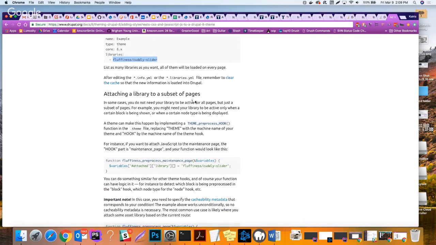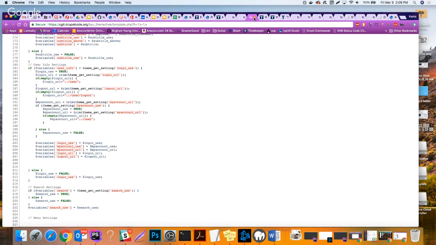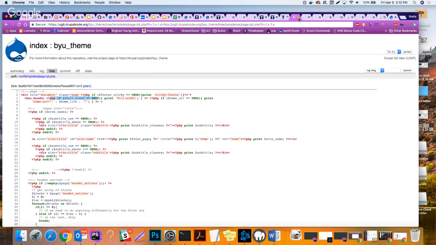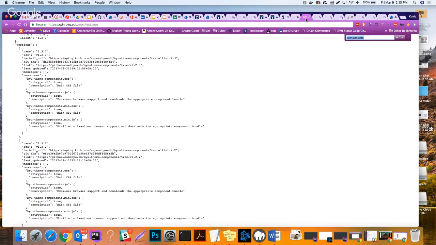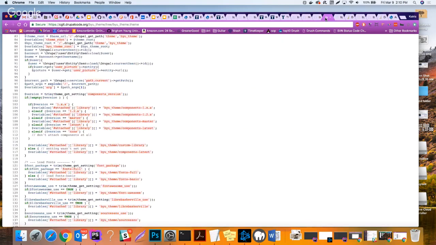And then to a subset of pages, you can also write a function in your .theme file that evaluates some kind of setting or some option and then says go ahead and attach it. So this line is exactly what I did. Let's see. It's one of these tabs in here. Right in here. So I said, okay, if this version equals master, then attach master.